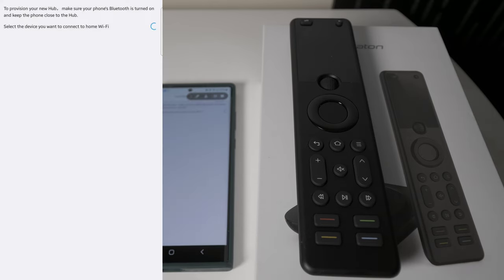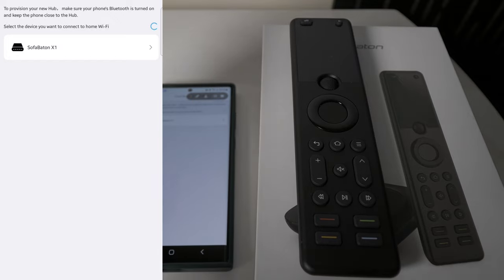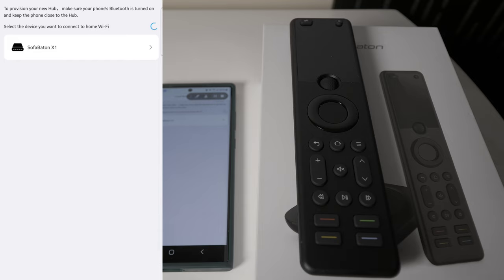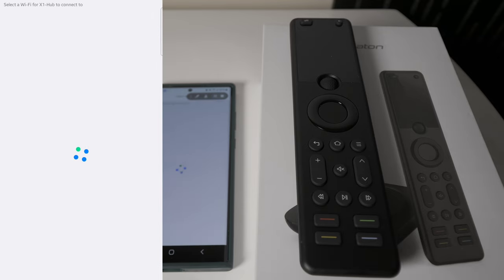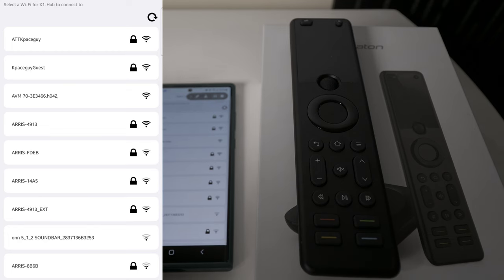Please turn on phone's Bluetooth. We have that on now. There we go. So it's found the Sofabaton. I didn't get this part last time. So we found the Sofabaton X1. Let's push it, see what happens here. All right, select a Wi-Fi for X1 hub to connect to. All right, let's do KPA Sky guest, why not?